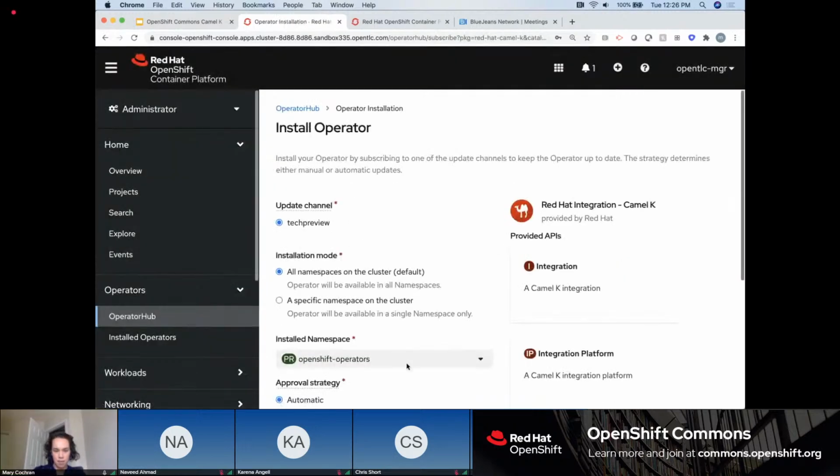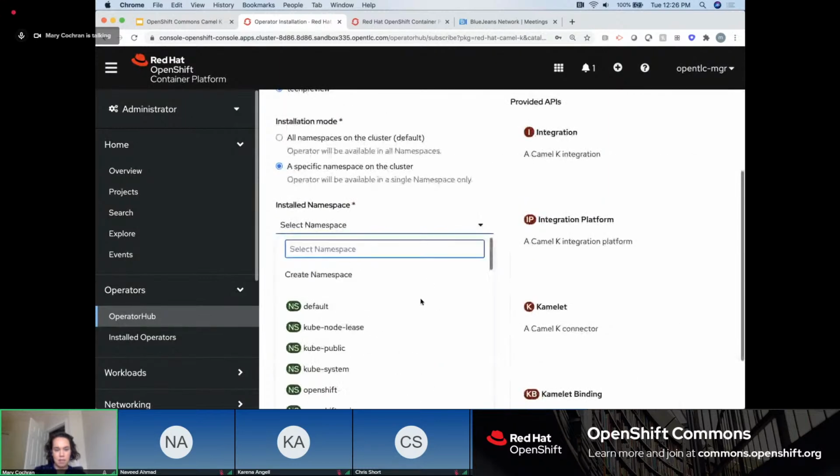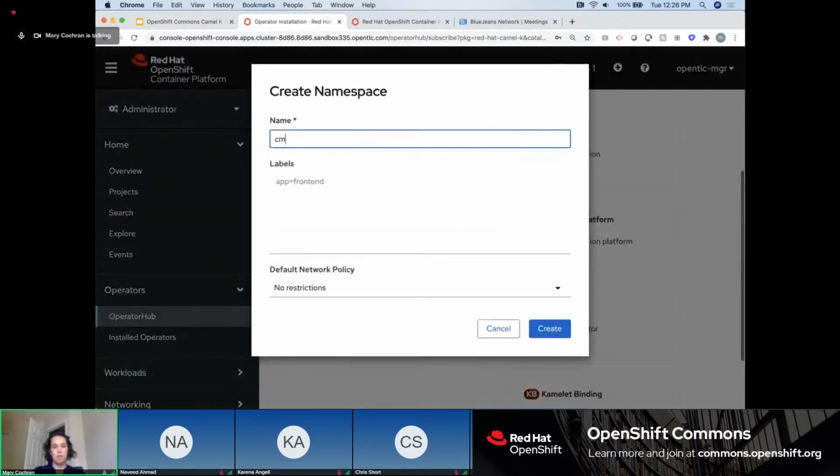Here, I actually want it to be on a specific namespace. I'm actually going to create one. We'll call this Camel K serverless.